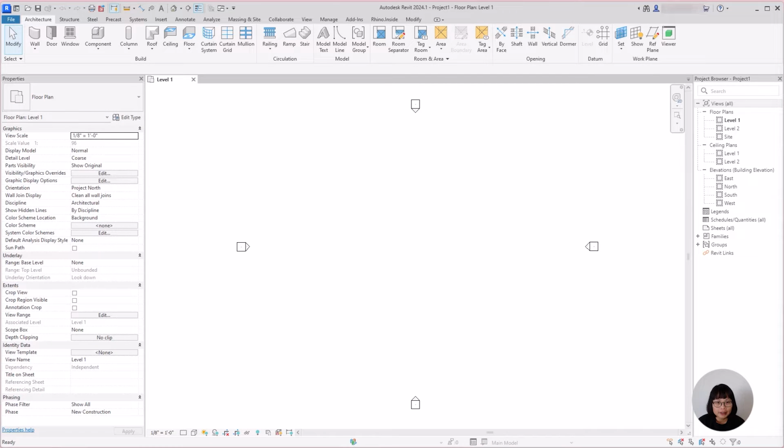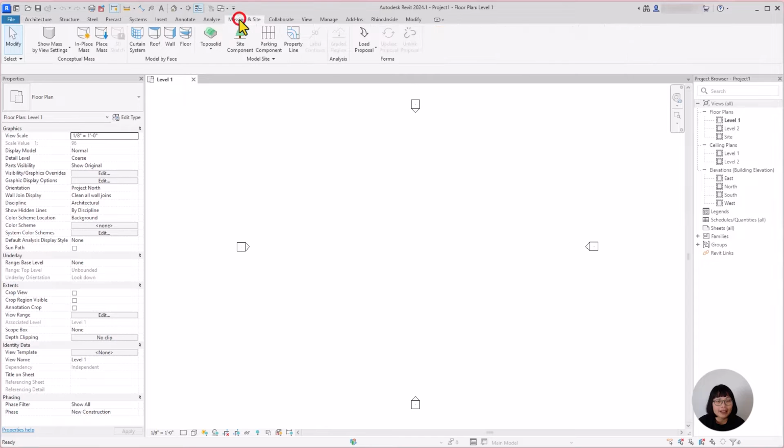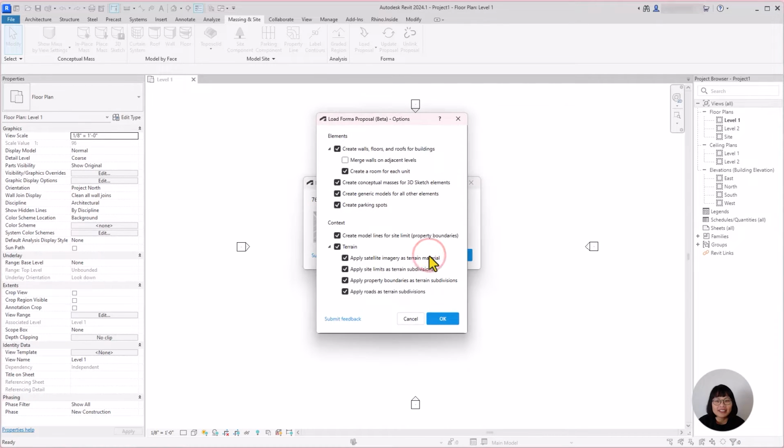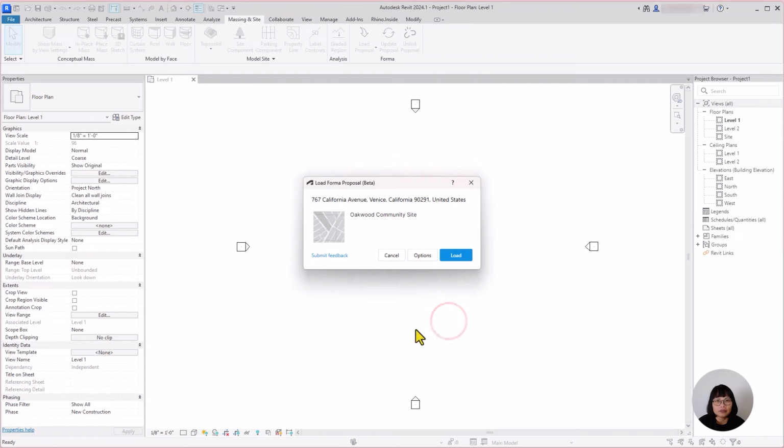If you installed the Autodesk FORMA add-in, when we click the Massing and Site tab, you will see a FORMA command added to the ribbon. Let's select Load Proposal. It's going to give us a dialog box, and you can see the site we created, which is the Oakwood Community Site. Let's click the option, make sure that we have everything selected except merge walls. Then click OK, and then click Load.